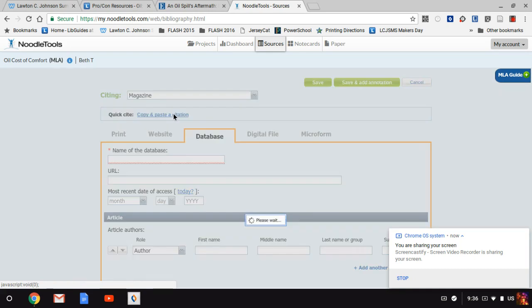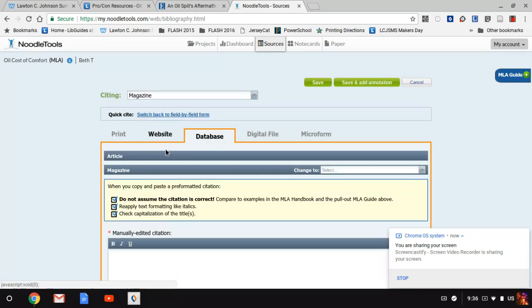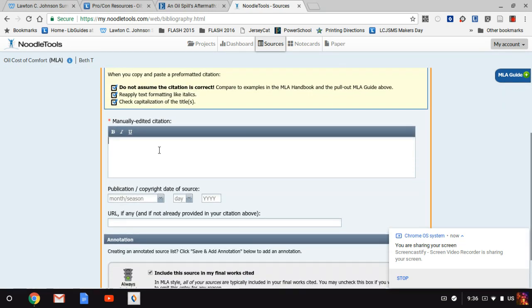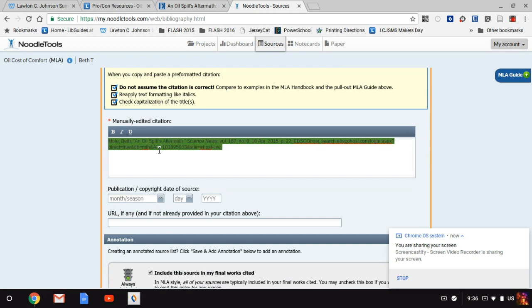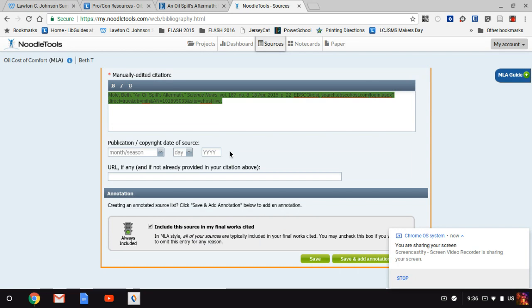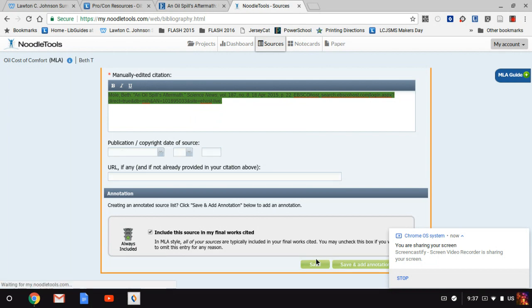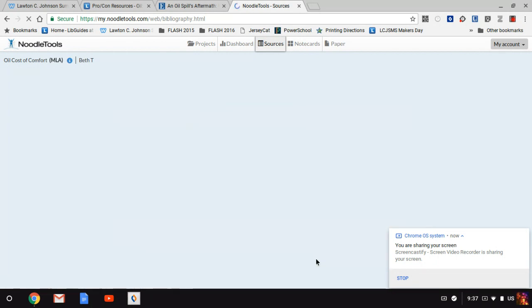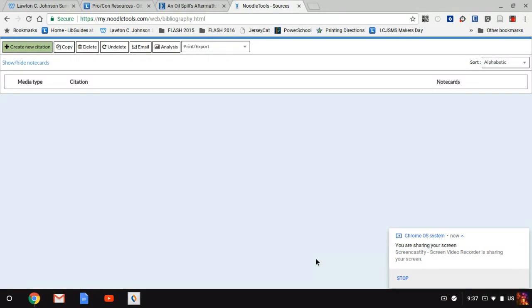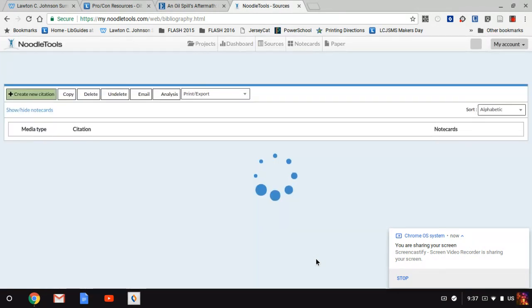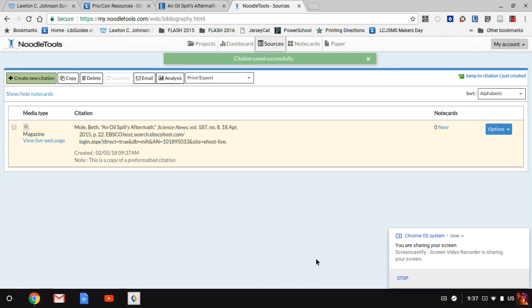So I'm going to click on the copy and paste the citation link. I'm going to paste it down here. It may be highlighted in green. Don't worry about that. It won't stay that way, or it shouldn't stay that way. If it does, just unhighlight it when you have your citations exported. Click on Save. And then my citation appears.